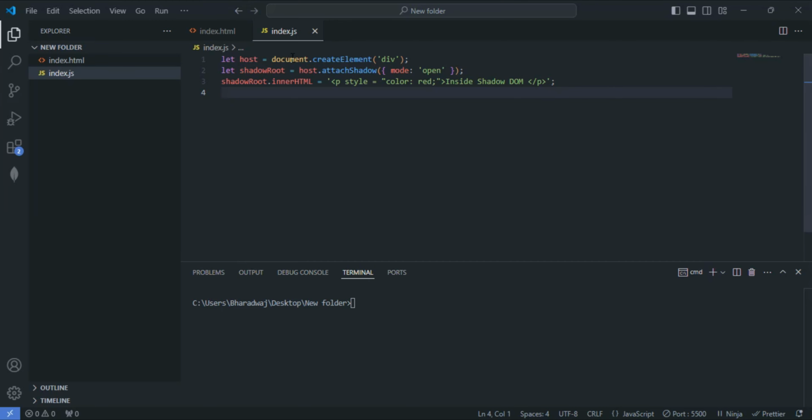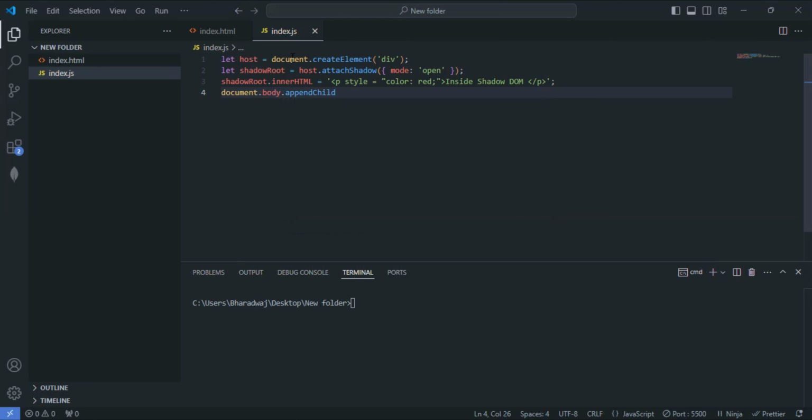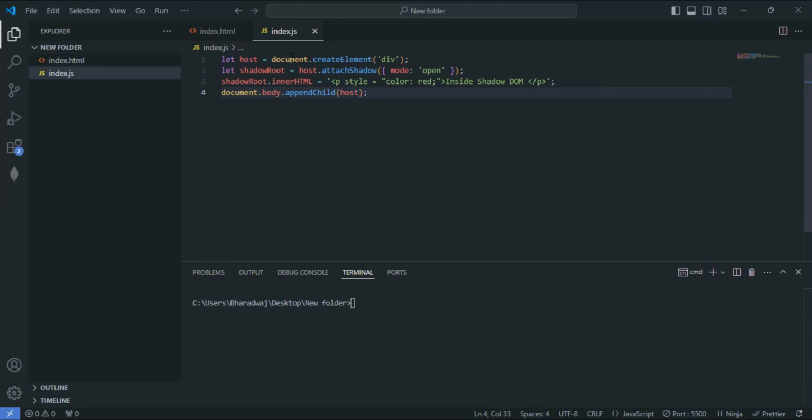The last line, what I'll do, let's append the host, right, to the body. So how can we append the host to the body? I'll make use of document.body. Let's make use of appendChild, what we are appending, host, to the body, right? So I'll just give here host. So I'll quickly explain what I have done here.